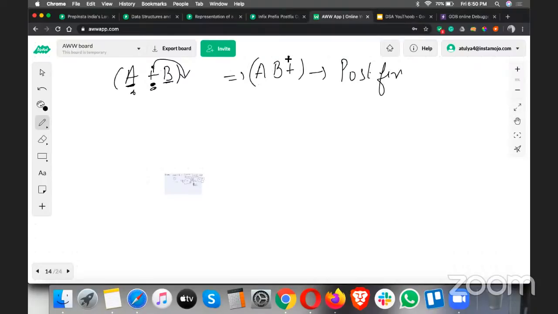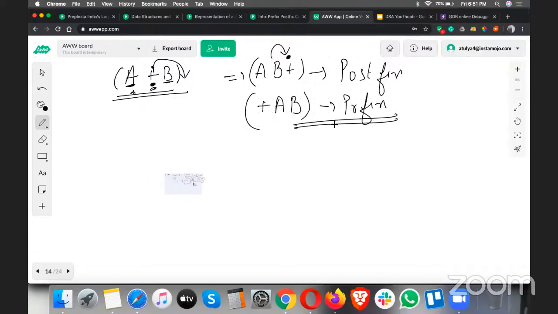In postfix, whatever operator you are using, plus, minus, or multiply, comes after the operands. Similarly, A plus B could be written in the format of plus AB. This is called prefix. Now let us say I want to do it for a complicated problem, like A plus B into C plus D. This is my infix.